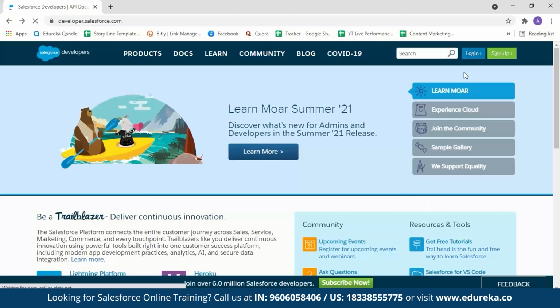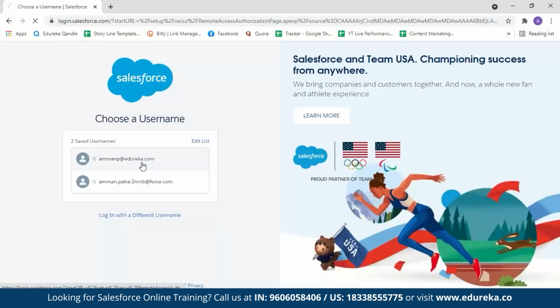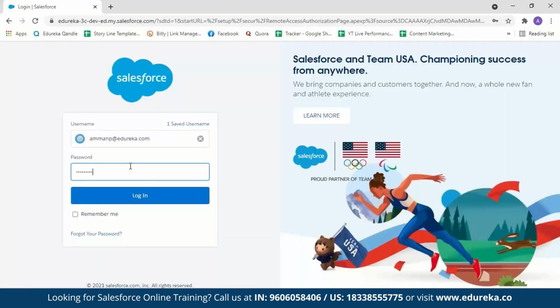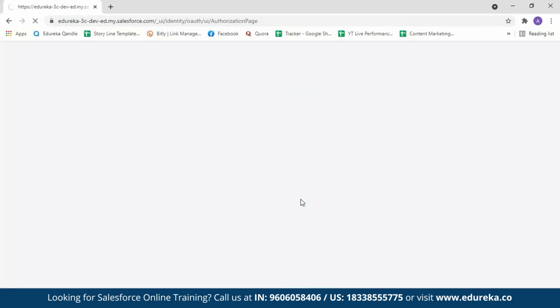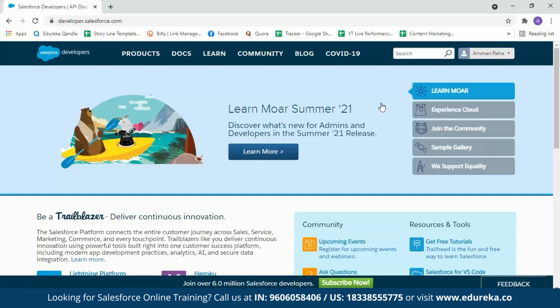Now as I already have an account, I'll just log in. I'll select my account. Now click on allow over here. Now see, I'm redirected back to the same page.